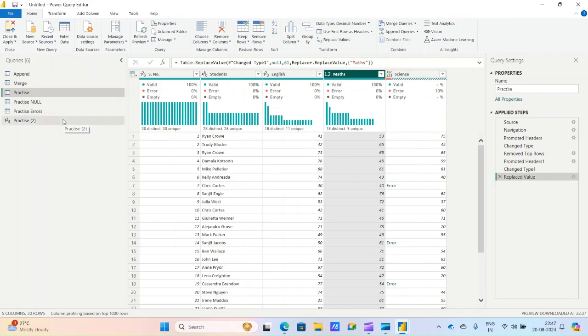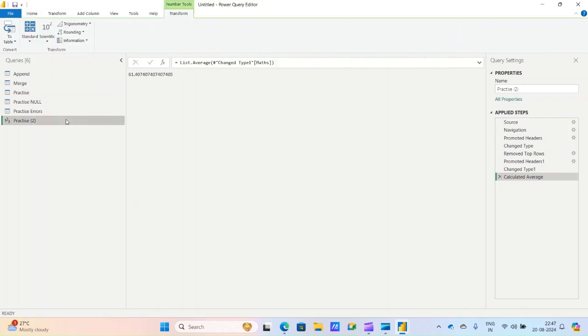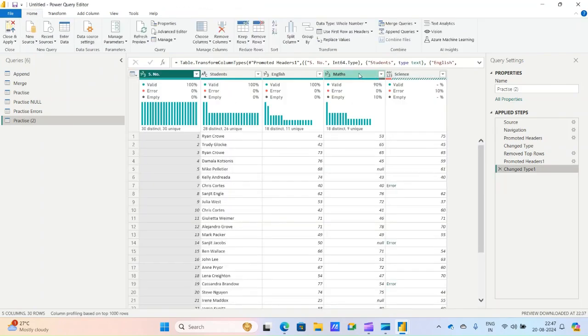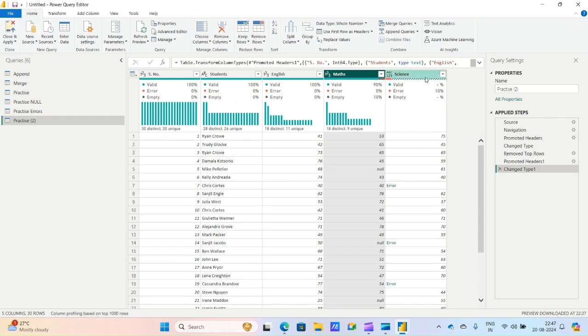Okay. Moving on, we can see over here this is the average. Now I will try to find out the average: we have selected this particular column and then find out the average.